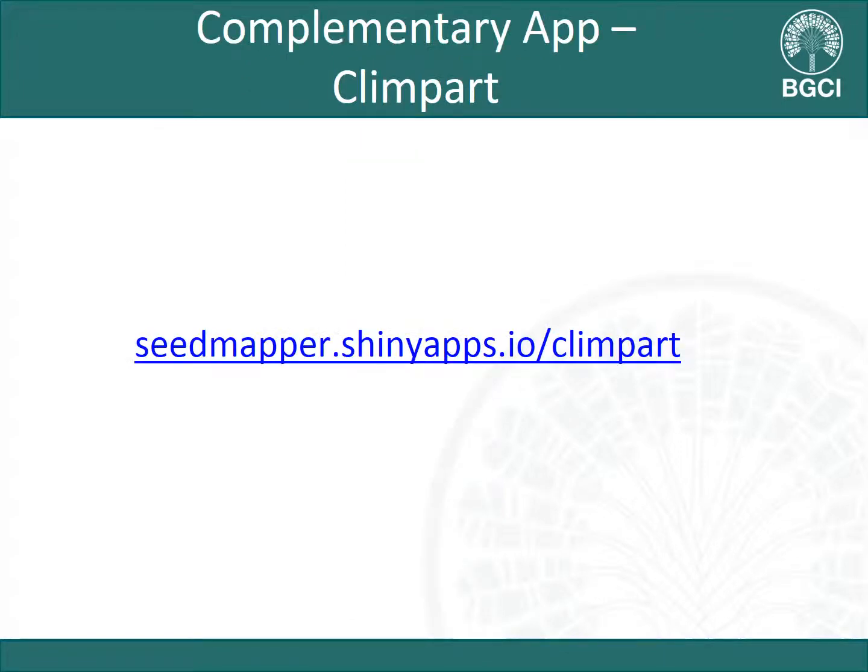Seed Selector is primarily a tool for picking among available accessions for use in restoration projects. We also serve a complementary app, Climpart, linked above, that provides spatially explicit guidance for seed collection.